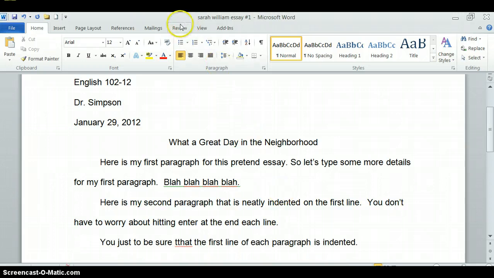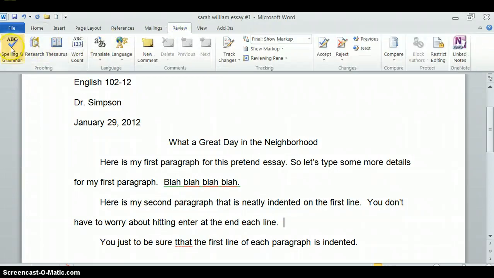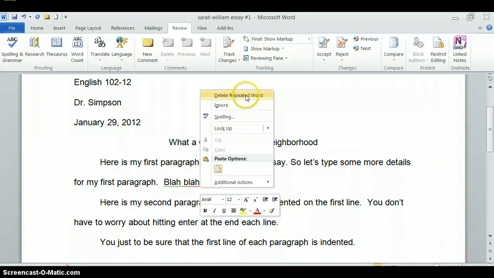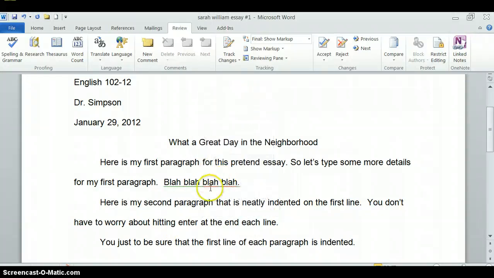And I'm going to be sure to run spell check, and you find spell check by hitting review and then hitting spelling and grammar. Or you can right click over those little red lines. It doesn't like my blah blah blah, so I'm going to ignore their suggestions. I'm going to save, and that's it.